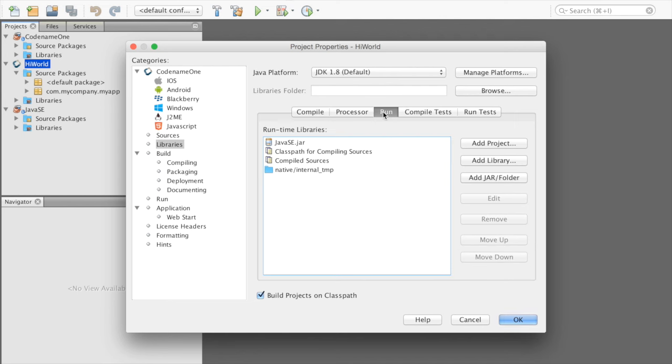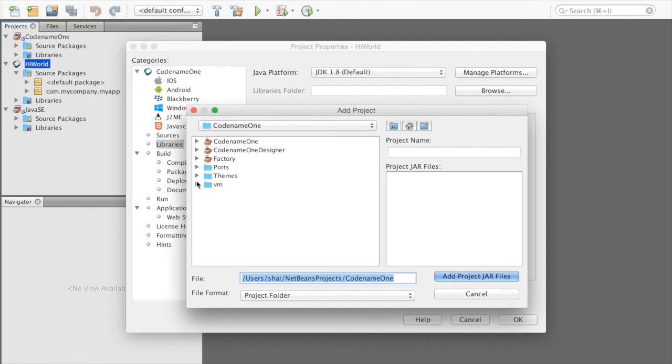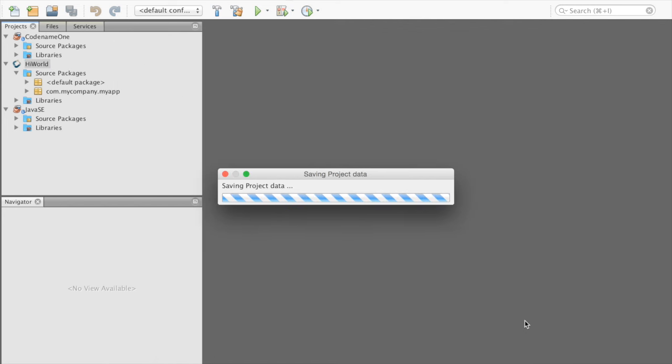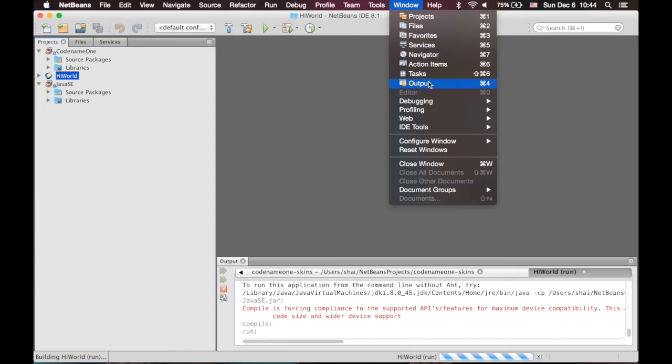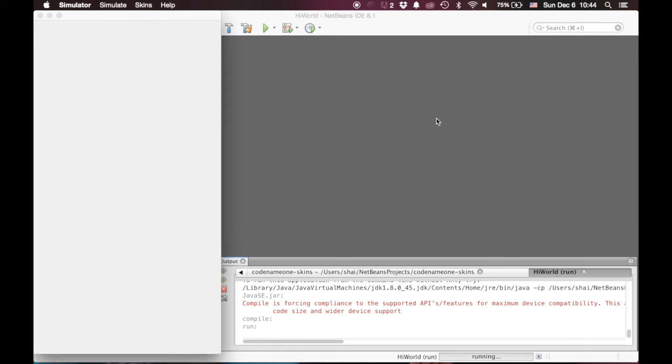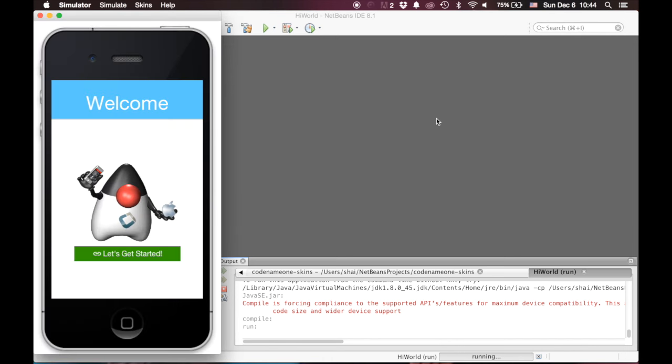Make sure, by the way, that everything is at the top of the class path. I removed the javase.jar and replaced it with the ports/javase project and moved it to the top as well. That's it. All I need to do now is run, and once I run, the actual sources will be used in order to run the simulator, and it's mostly seamless.